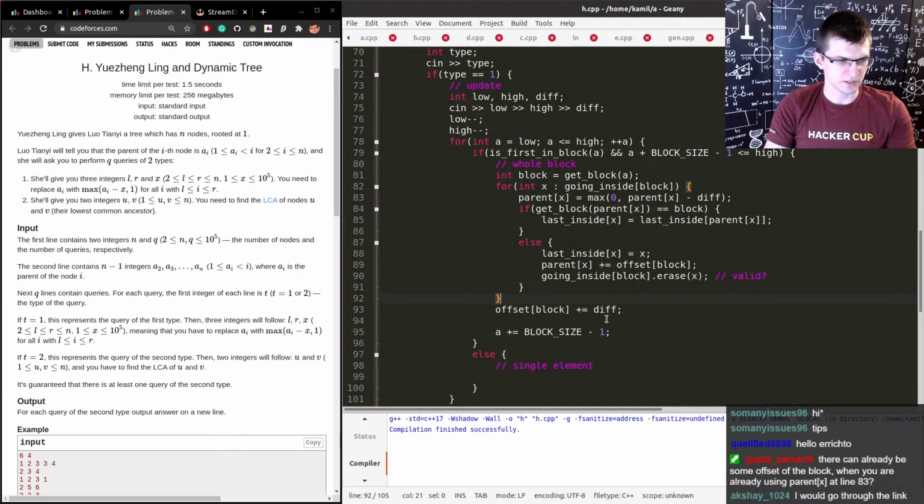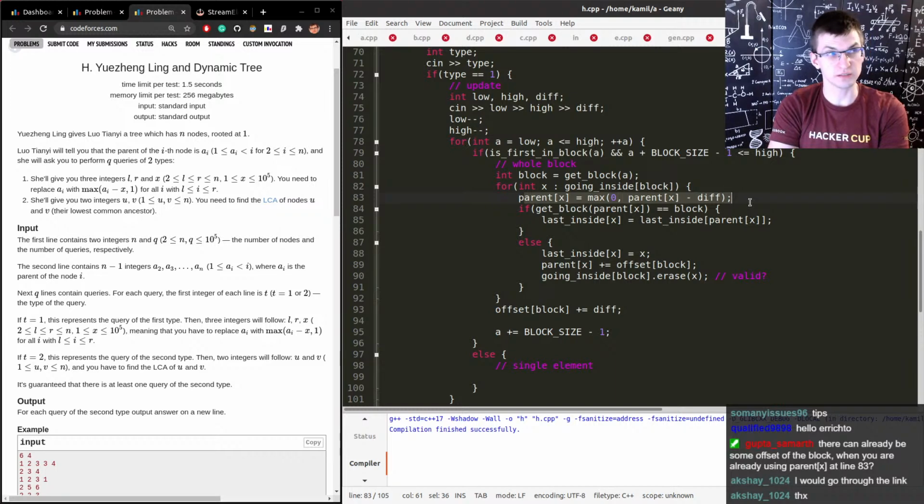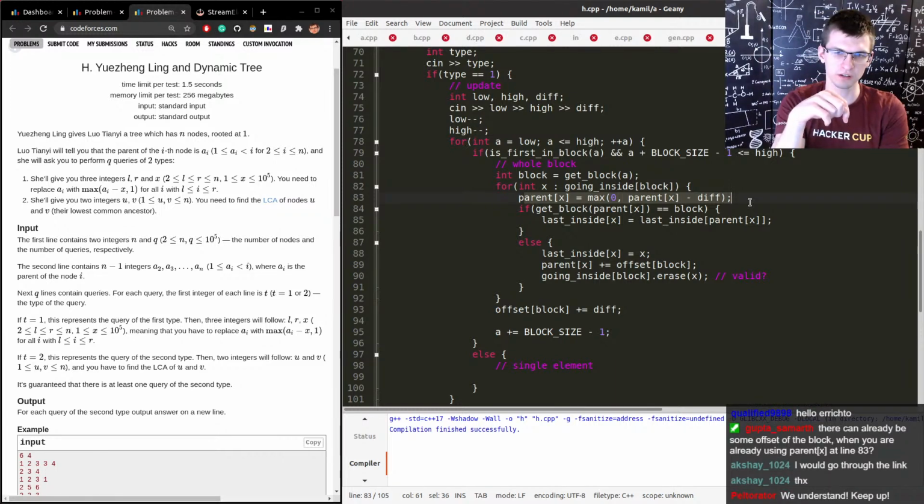There can already be some offset of the block at line 83. No, because offset is only for parents that look outside of the block. So if the X was so far looking inside the block, he doesn't care about offset. When I try to access parent of somebody, if he looks inside, then it's just parent of X. If he looks outside, it should be parent of X minus the offset. So I think this is right, but I think it's very easy to mess this up.